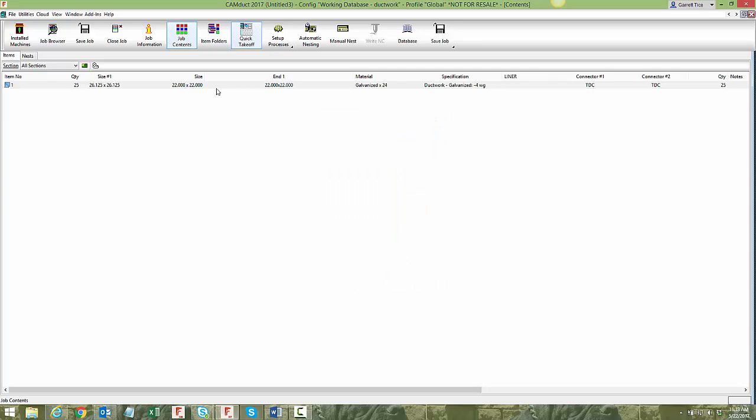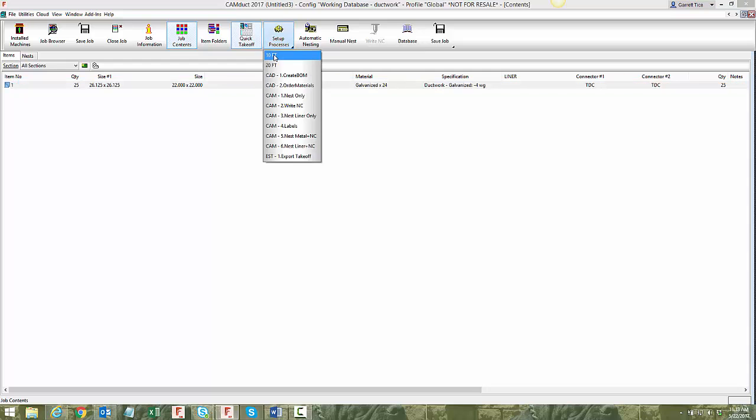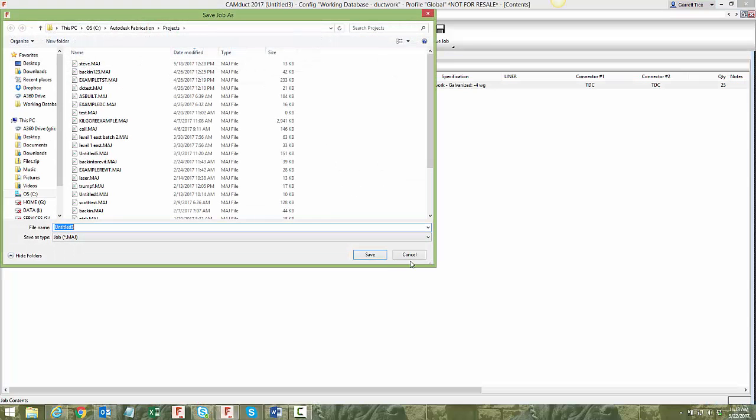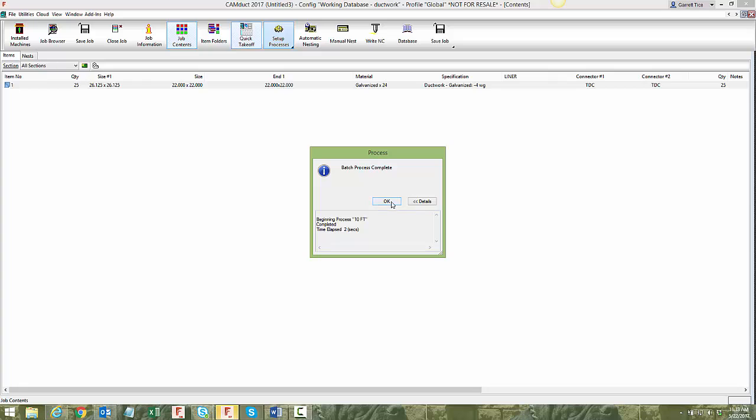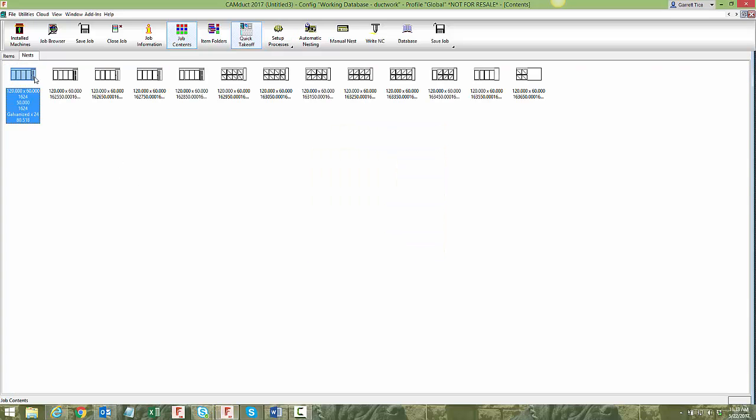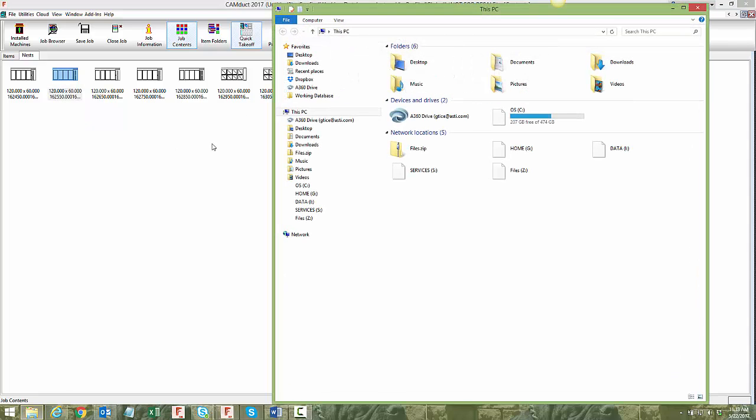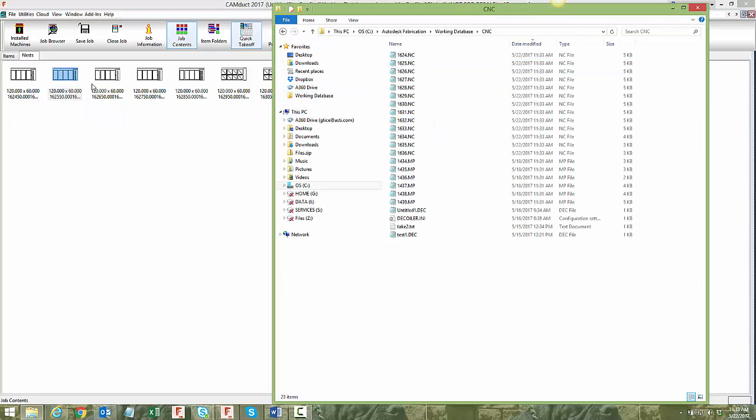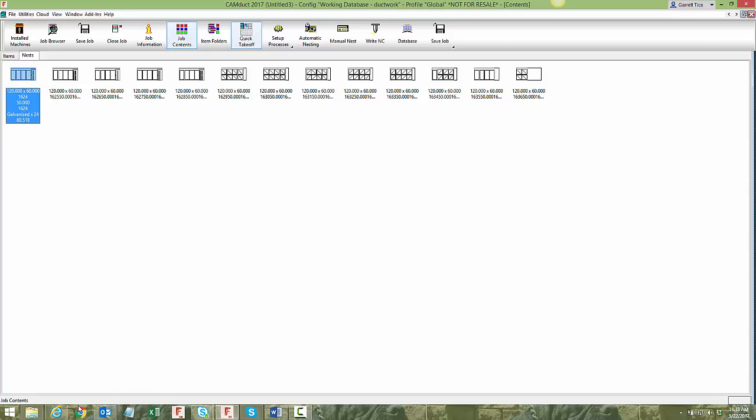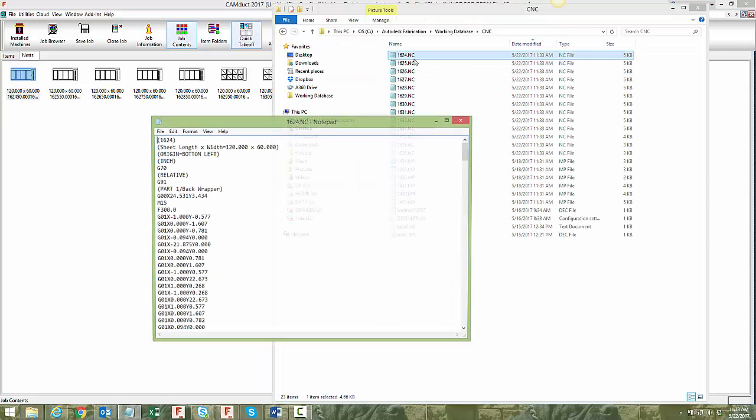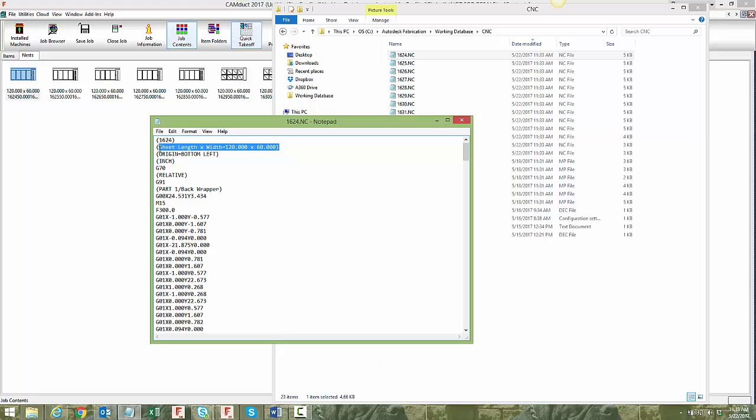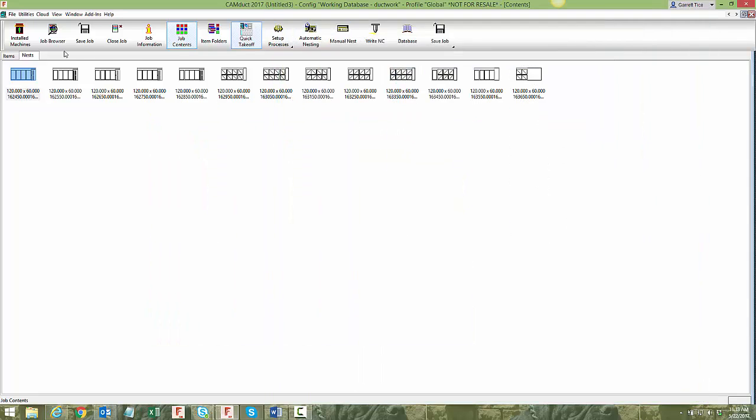Now, if I know that this job needs to go to the 10-foot machine, I'll run my 10 footer. And on my nests, you can see that they are 120 by 60. If I go to my CNC folder, I'll look at 1624, and you'll see that my sheet length and width is 120 by 60. Same thing that's here.